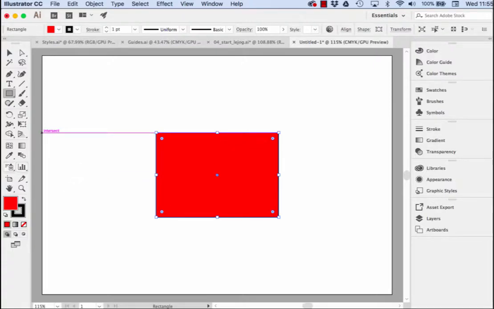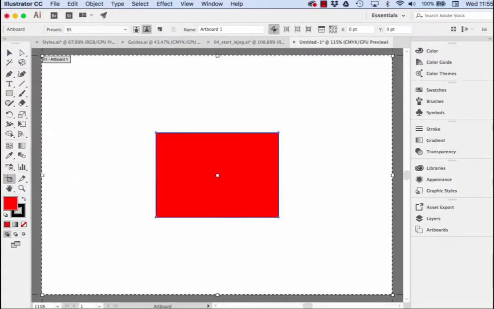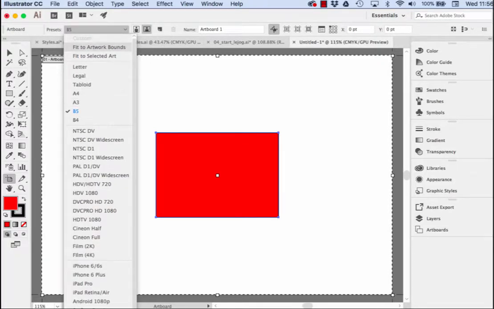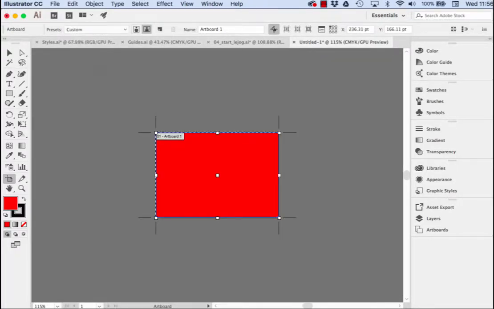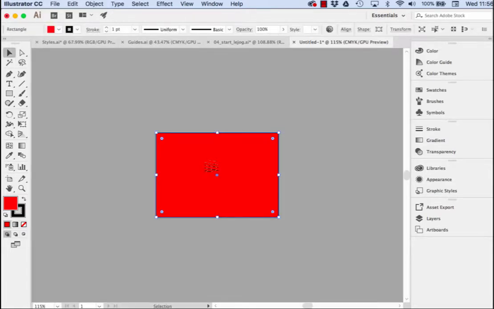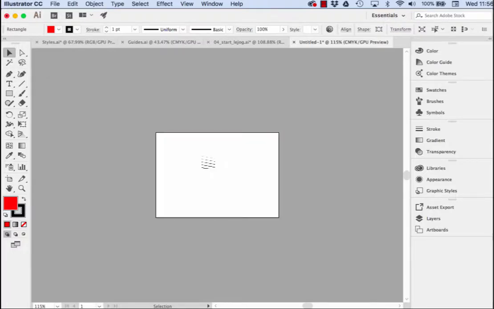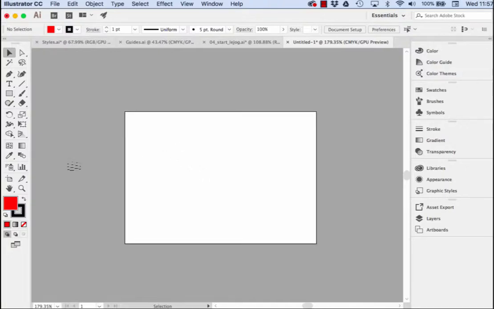So now I'm going over here to my artboard tool so that the artboard is chosen. I'm just going up to this presets menu, and I'm going to fit to selected art. So now my artboard is the exact size that I want the graphic to be. I don't really need this rectangle anymore. So I just deselected my artboard by selecting the black selection tool. I'm going to click on my red rectangle and delete it. So now this artboard is exactly the right size for the graph that I want to create.